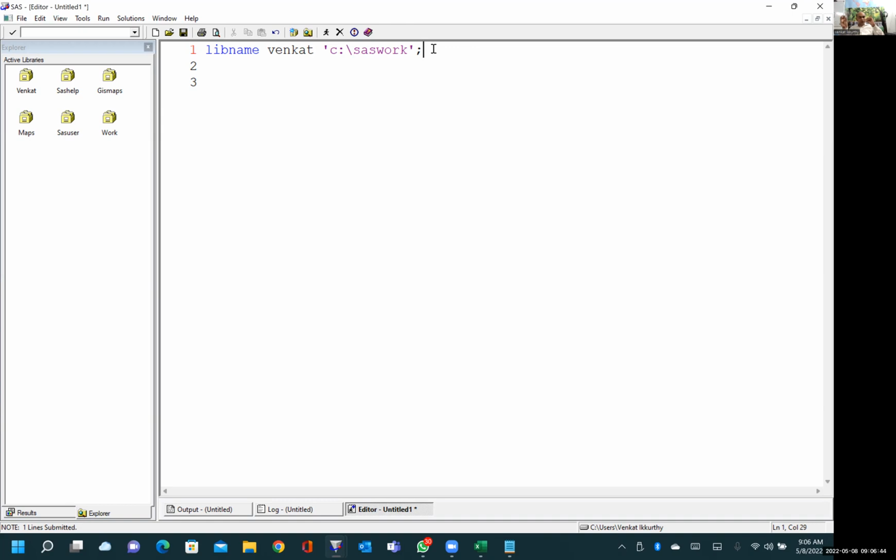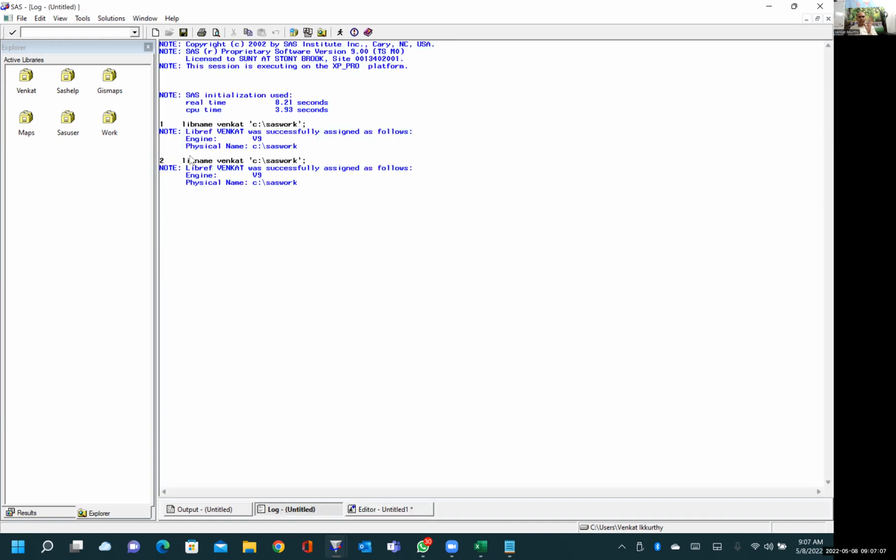SAS work. Next, open your SAS session, apply libname, libname Venkat or whatever your name, Vinay, Pawan, whatever, just should be less than or equal to 8 characters, and C:\SAS work. Then you see your name is here. Then go to your log window. Oh, you can see here libname Venkat was successfully assigned.